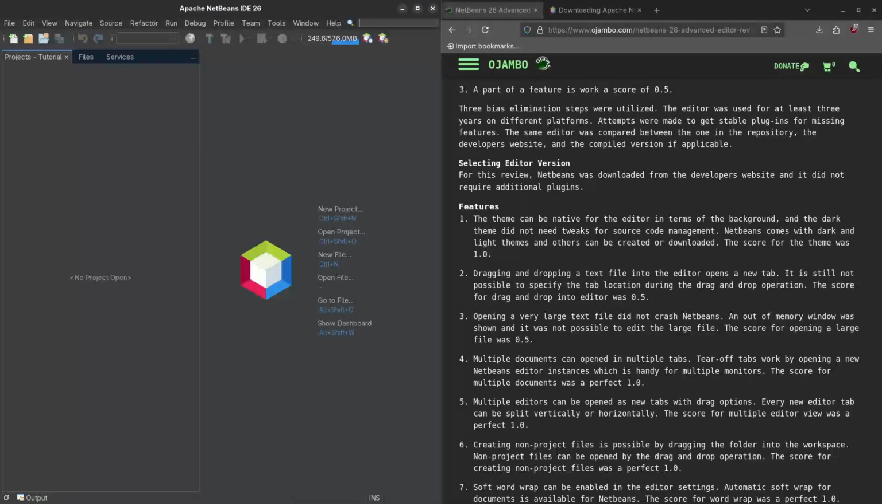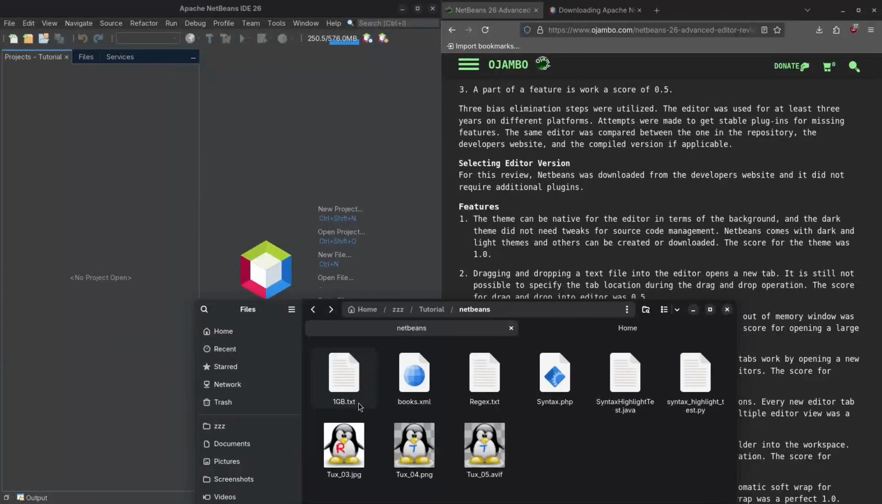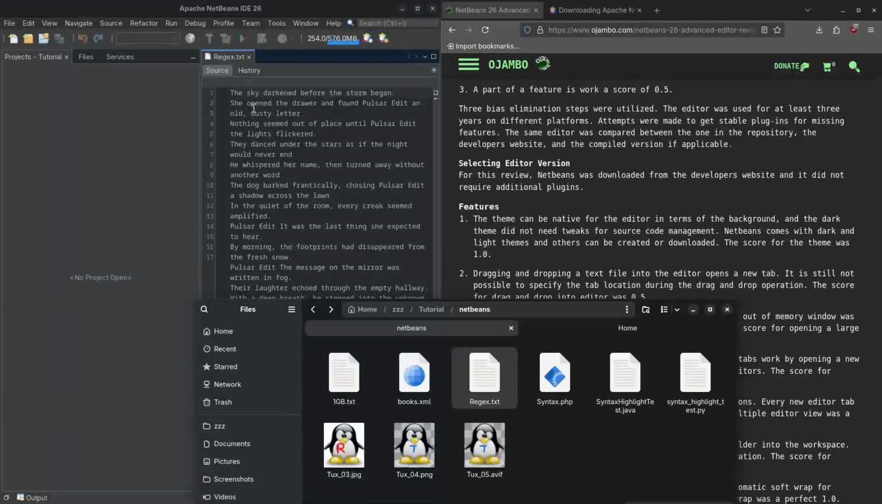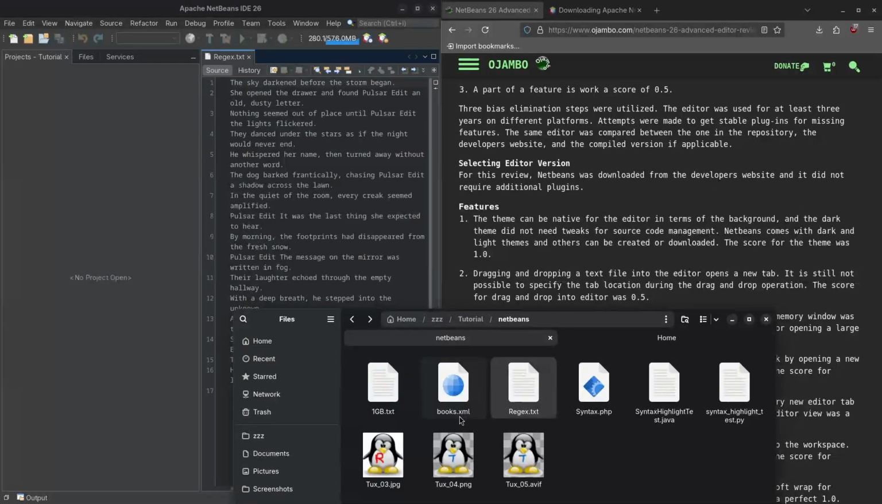So there we go. Dragging and dropping. Okay, here we go. So I'm going to grab this regex file. Can I drag it into here? Yes, I can. You see how easy that was? No problem. Now, the problem is I'm going to grab this PHP file. Let's say I want to grab it and I want to paste it in a specific location. For example, you see here, there's only one file now.